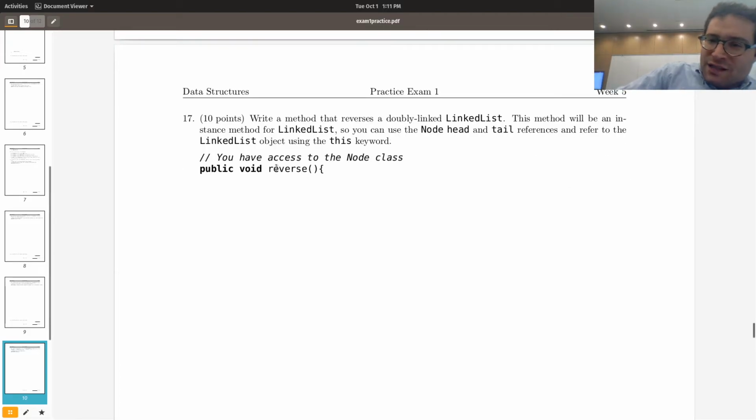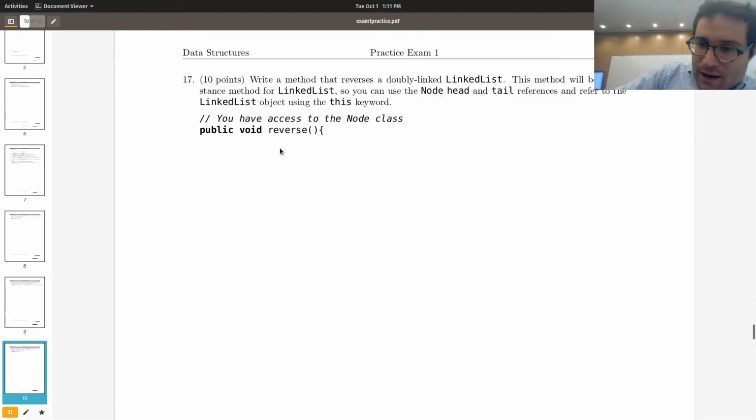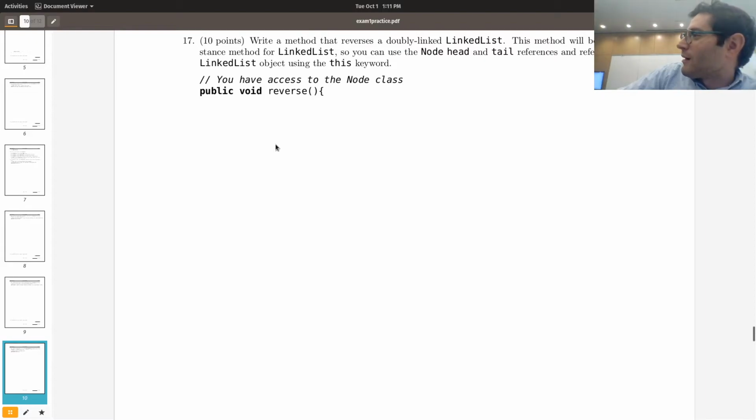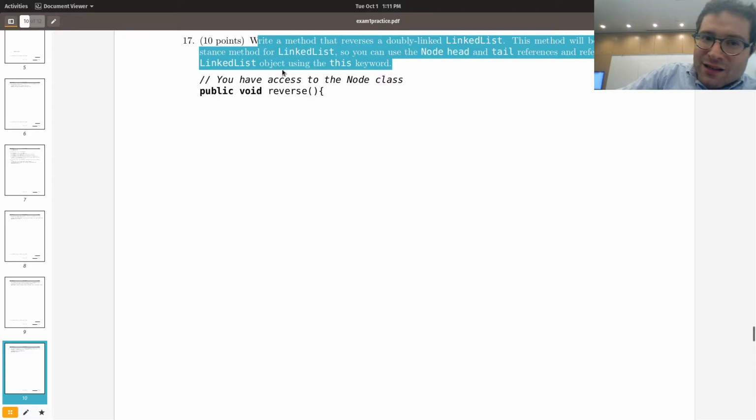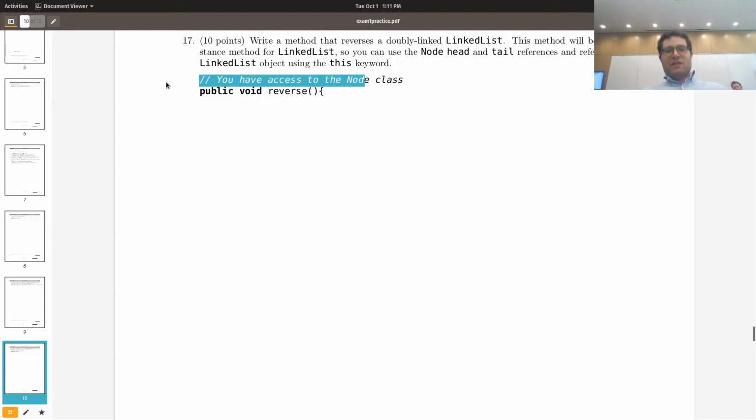All right, so this one I need to remember how to do. Haven't done this in a while. Write a method that reverses a doubly linked list. The method will be an instance method for linked list, so you can use the head and tail and refer to the linked list using the this keyword.